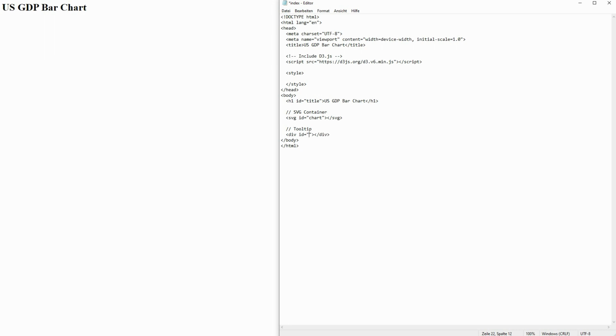We also need tooltips later on when we hover over the bars. We want to have the values visible. I've created a div container for that. ID tooltip. That's basically it for the HTML part. Let me comment this out properly so that we don't see it anymore. I'll just edit this for explanation.